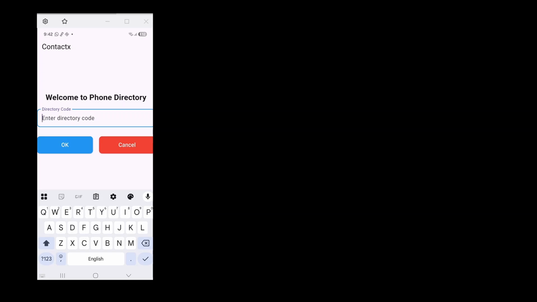Hello everyone, welcome to the Contactx app, which takes the contacts from a Google Sheet so you don't need to maintain your contacts directory. Now, when you open the app, it first of all asks for the directory code. Since this app can be used by many organizations, every organization has a directory code which is given to its users in order to sync their directory.